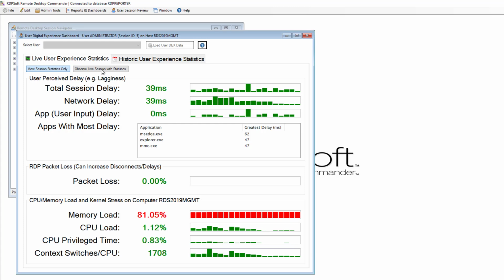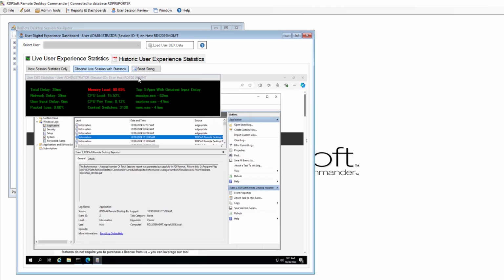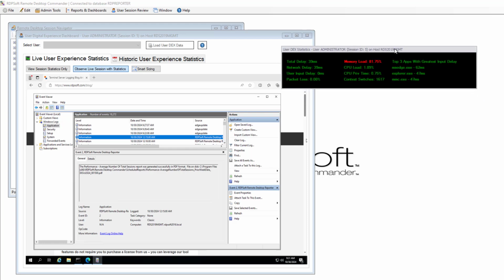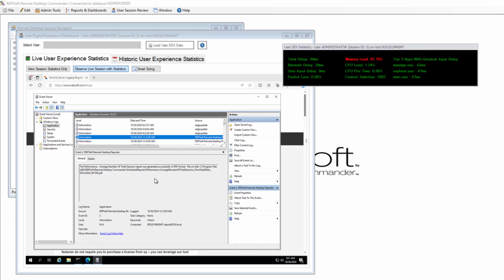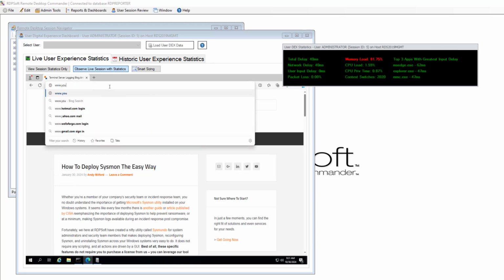Remember that little DEX wrinkle I mentioned at the start of this video? Here it is. If you own a premium management features license, or if you're a complete monitoring and management bundle customer, you can live shadow a user session while you watch how the DEX statistics shift around. This is a game changer in terms of learning how user actions inside their session and their interactions with applications directly affect their user experience.